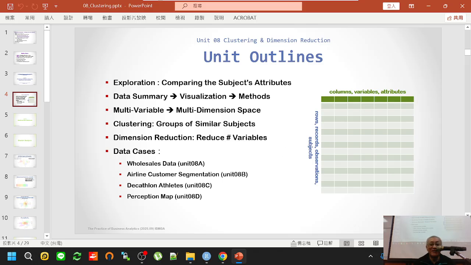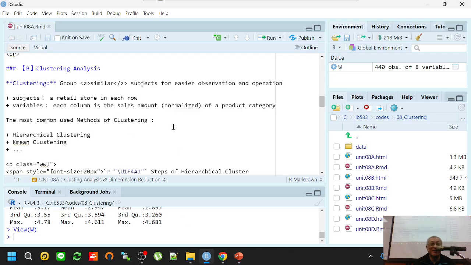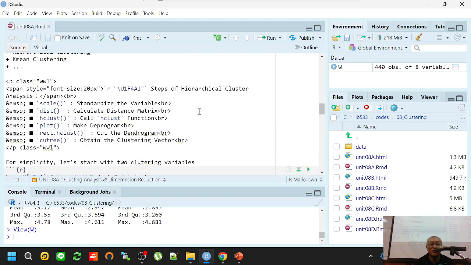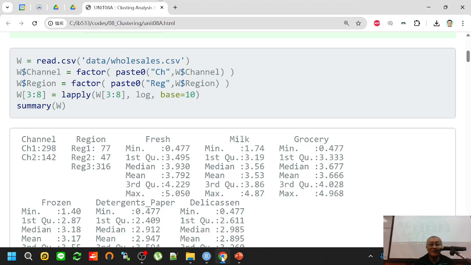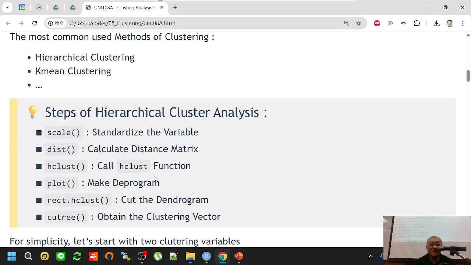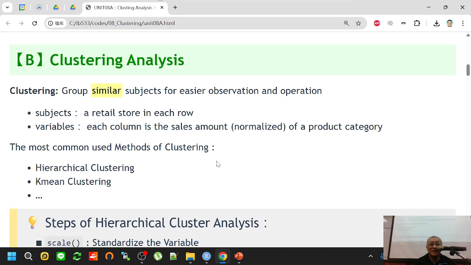So far, it's already installed the package, so we can load the data and take a look at how to do that. Let's see the HTML file first. So clustering is we want to group similar subjects for easier observation and easier management operation. That's the purpose of clustering.